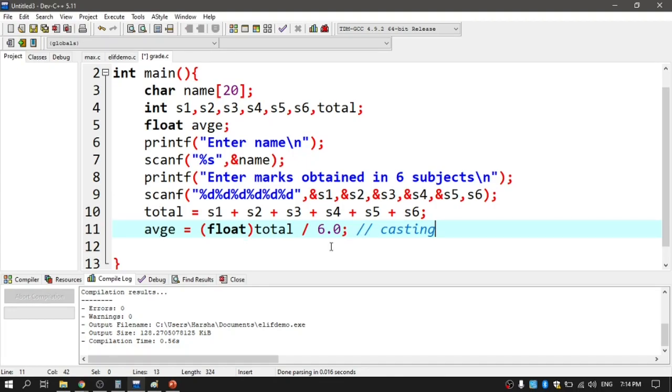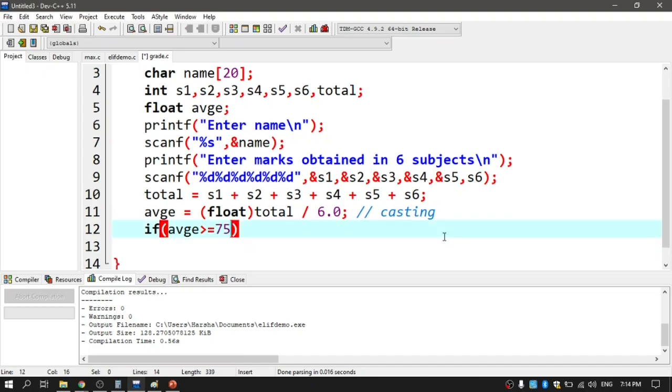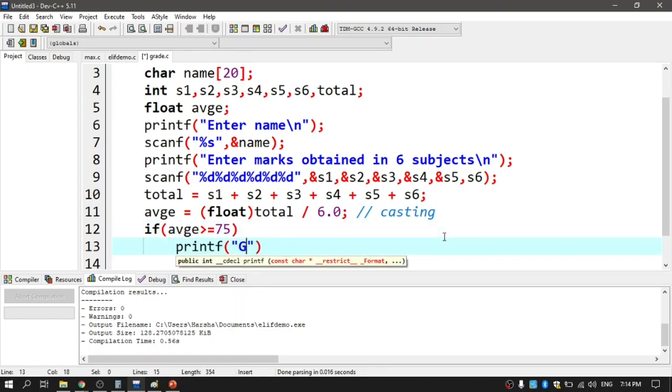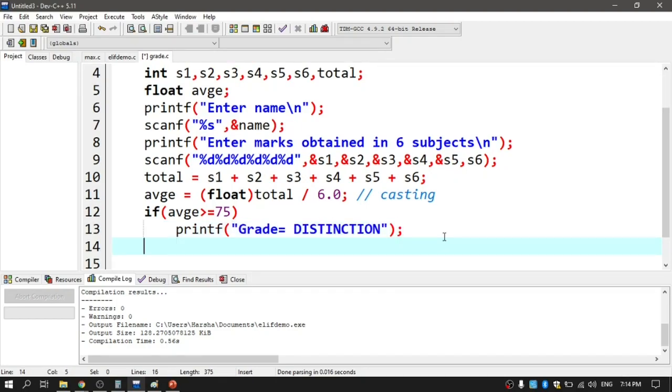Fine, I have calculated the average, and then I have to think about the grade. If average is greater than or equal to 75, then printf grade is equal to distinction. Directly I can write distinction. Okay, let me stop this, and I will be going for else if average greater than or equal to 60.